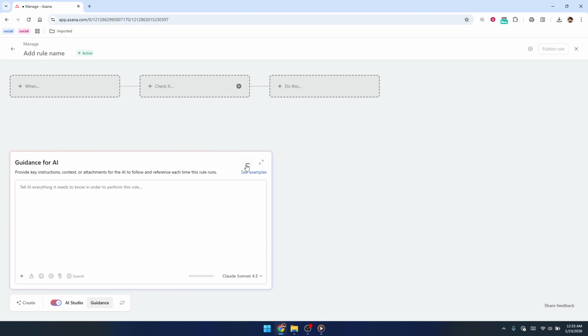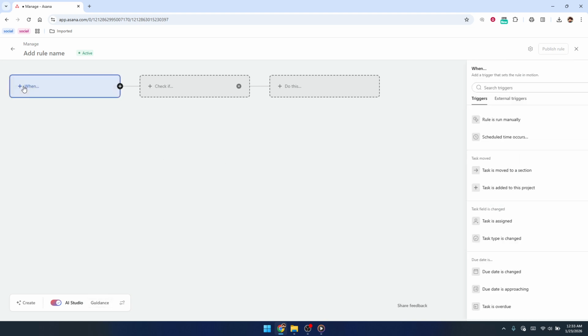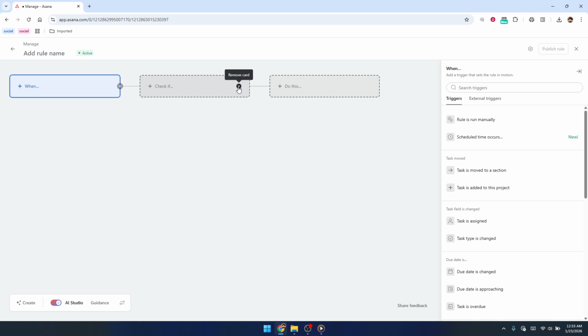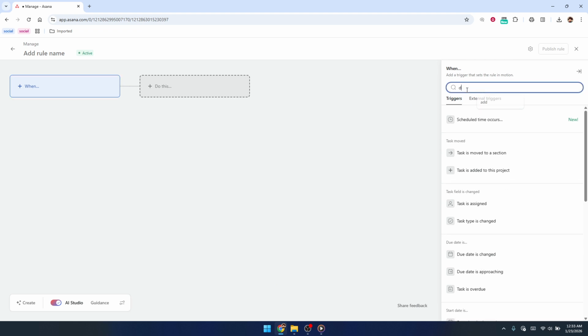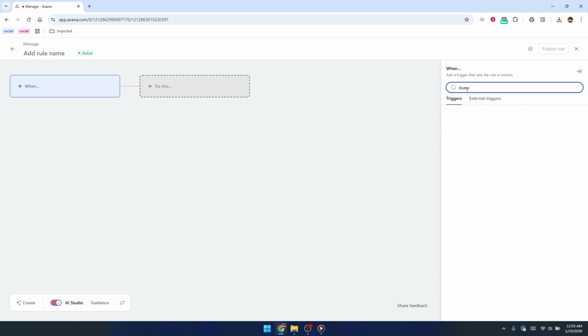Now we'll define the trigger. Click on the area that says When to choose the event that will kick things off. From the list of options, select Due Date is approaching. This tells Asana to watch the due dates of tasks in this project and start the rule as they get close. Next, choose the timing for that trigger.